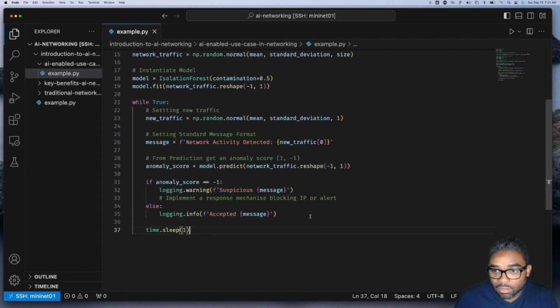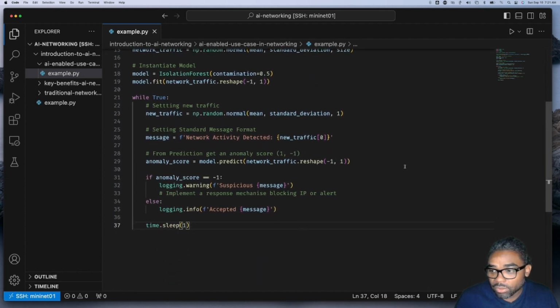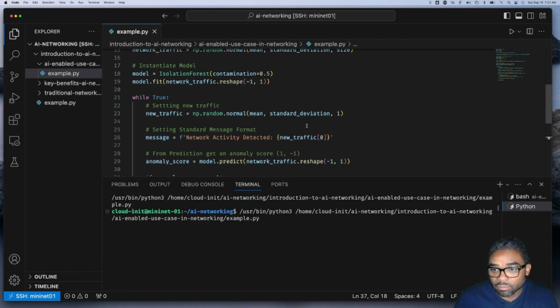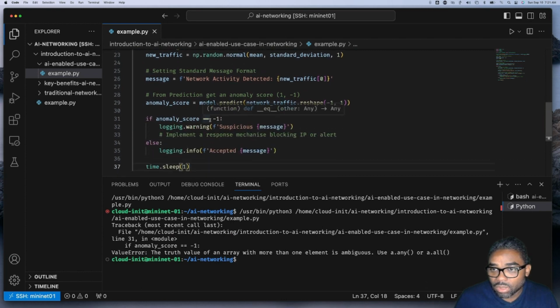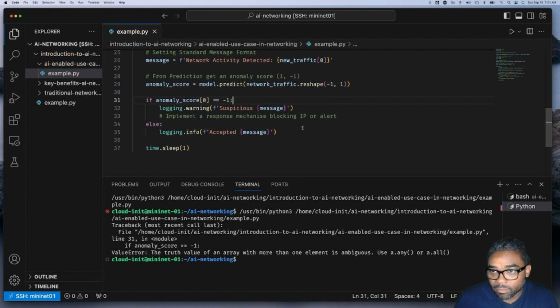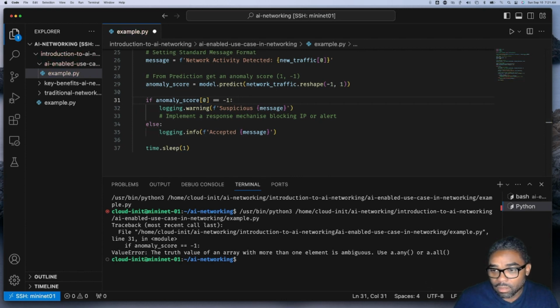Go ahead and save this, and then let's go ahead. Everything looks good. We should be able to run this. So let's go ahead and hit run. Anomaly score does not equal an array. Apologize. This is definitely an array. So we want to pull the first position. All right, let's clear that. So that should fix that.